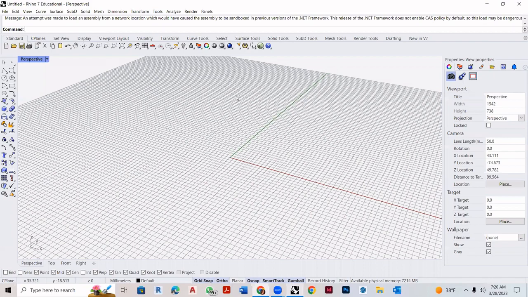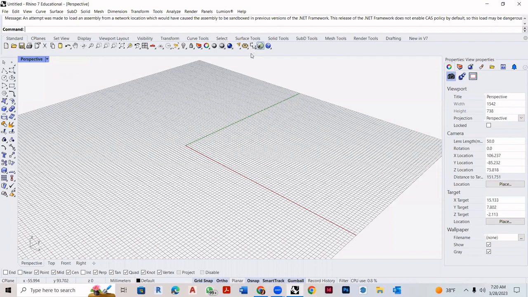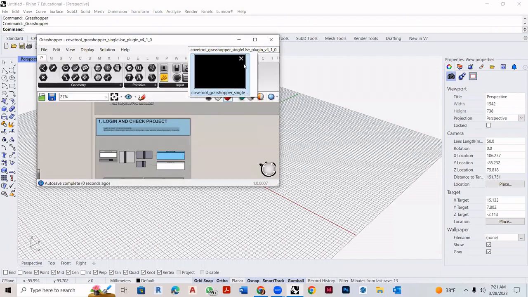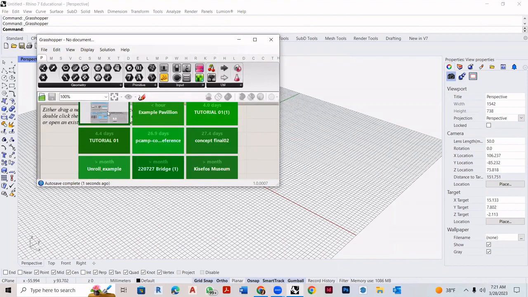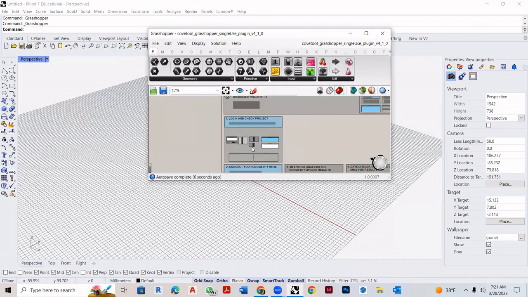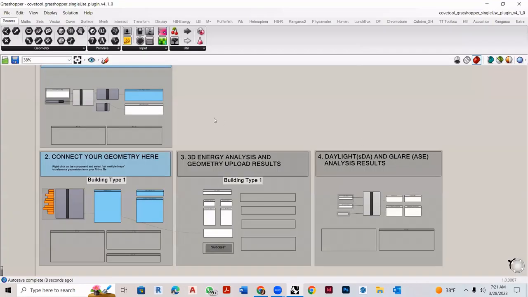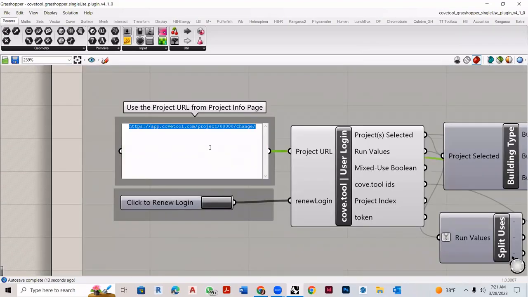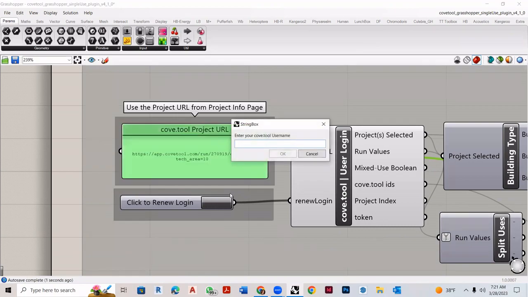So once you open Rhino, you're going to launch Grasshopper. Let me just close this. And then I'm going to select the installed Grasshopper link. Once I'm done doing that, it's going to ask which project I am looking forward to. So I'm going to copy paste the link that I initially copied, and then I'll click renew login. Once you do that, you'll enter the same credentials.